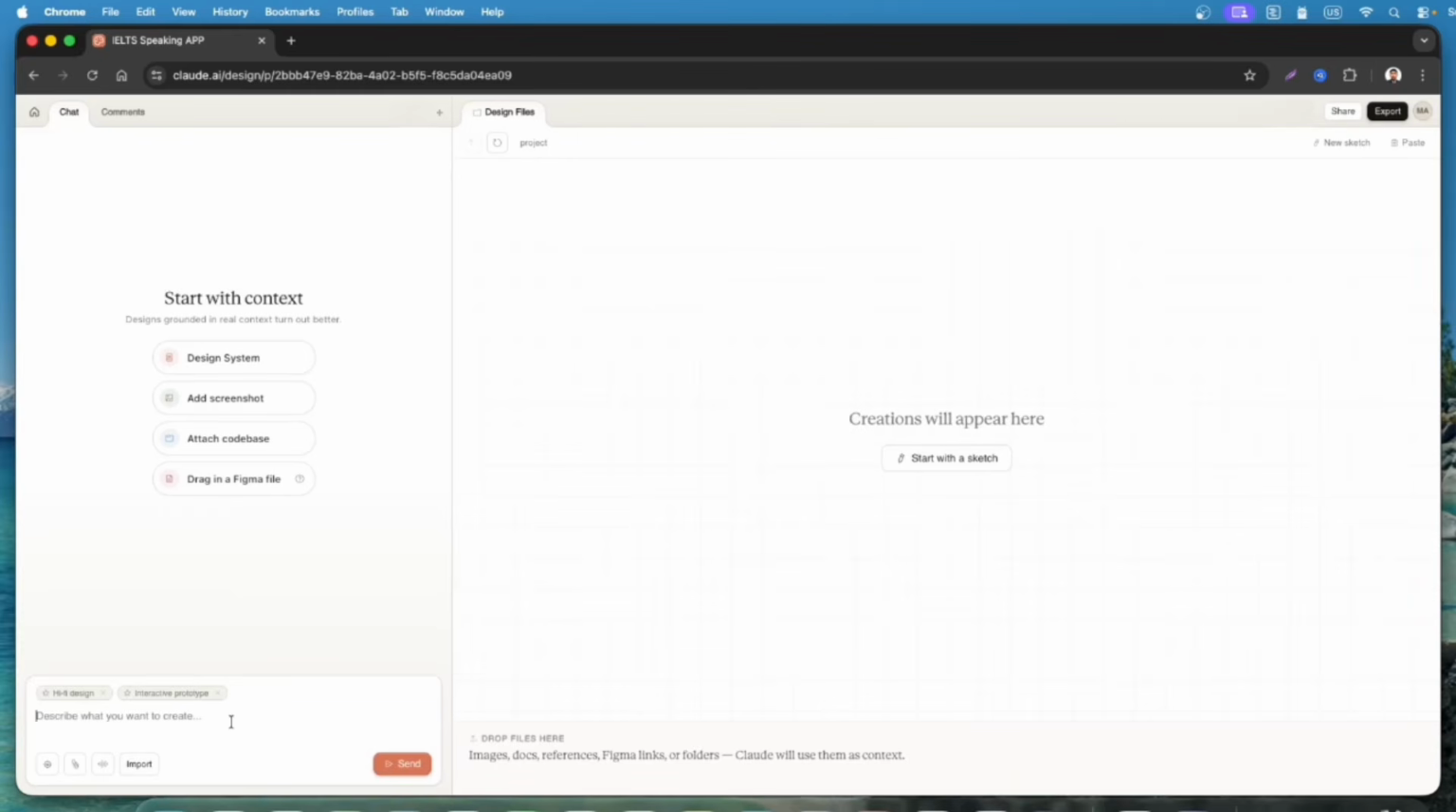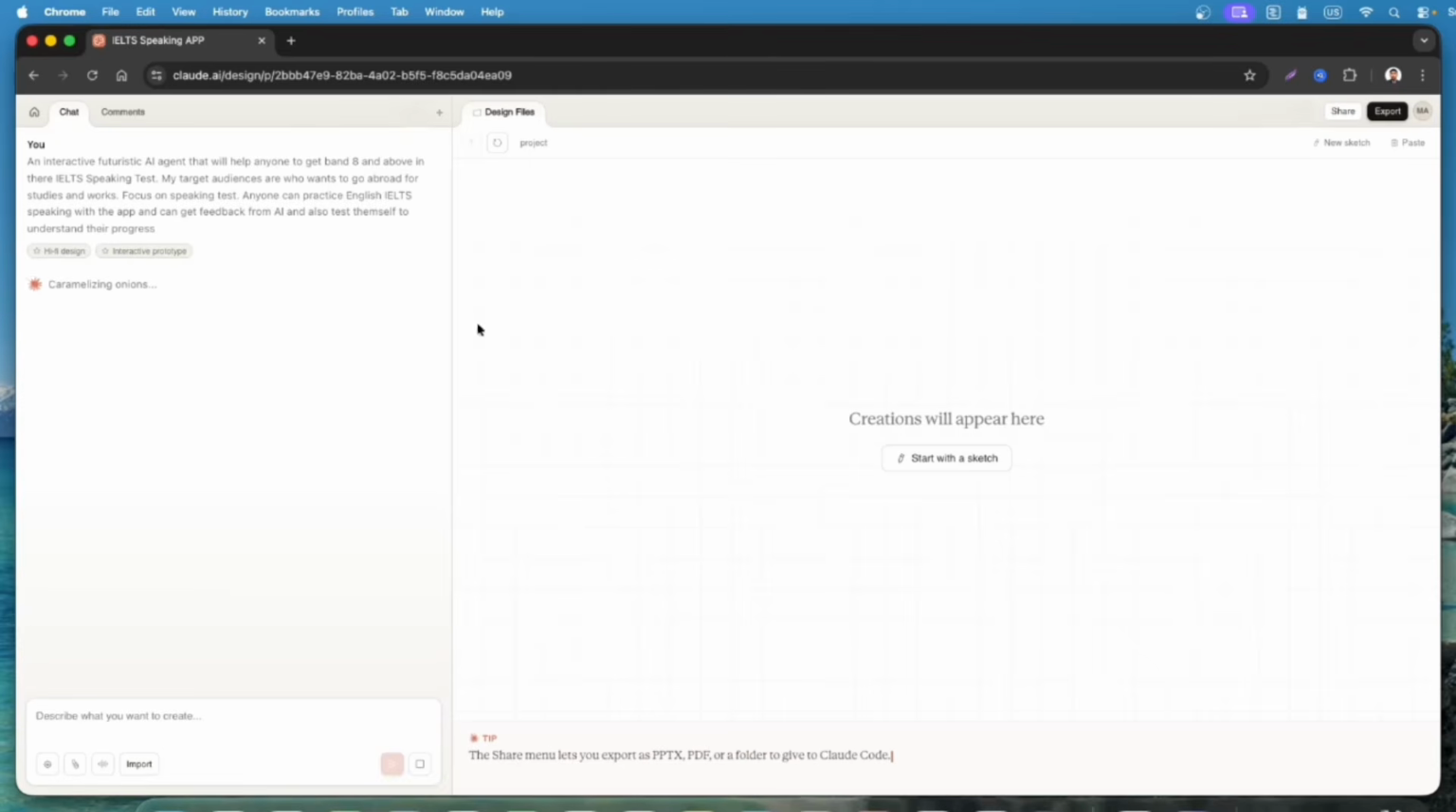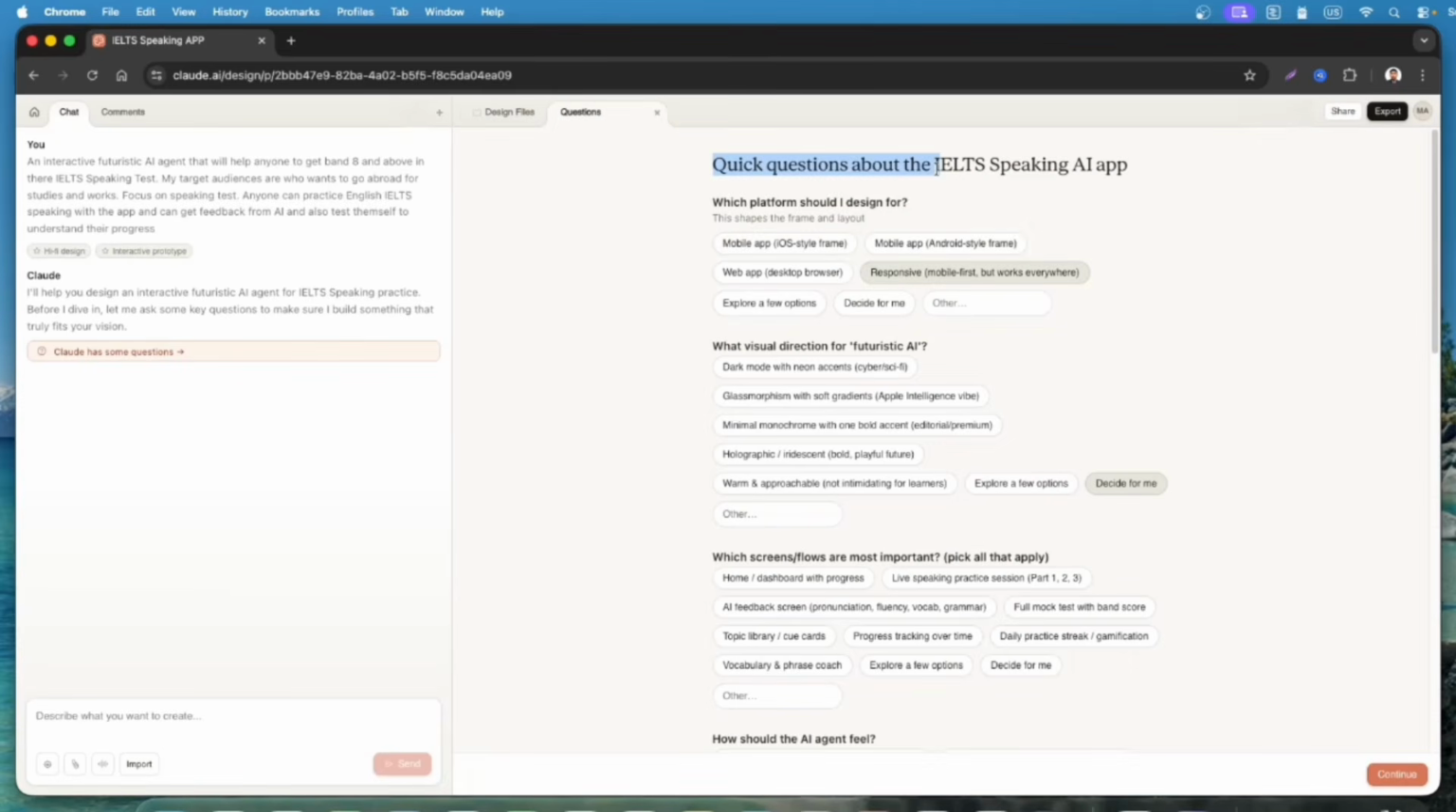For example, I am just giving this type of prompt here, and it's very specific. An interactive futuristic AI agent that can help anyone get band 8 or above in their IELTS speaking test. My target audience are those who want to go abroad for studies and work, focusing on the speaking test. Anyone can practice English IELTS speaking with the app, get feedback from AI, and also test themselves to understand their progress. Okay, it's a very specific prompt.